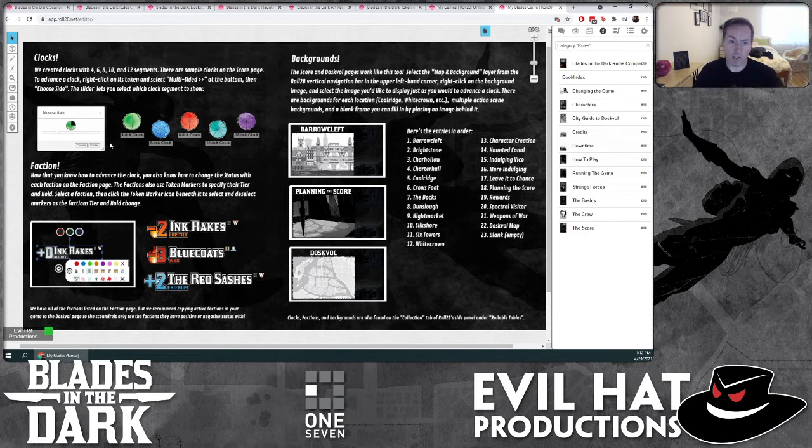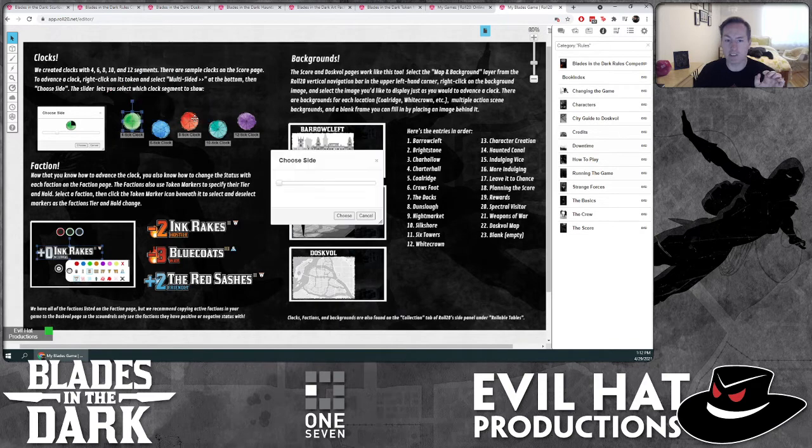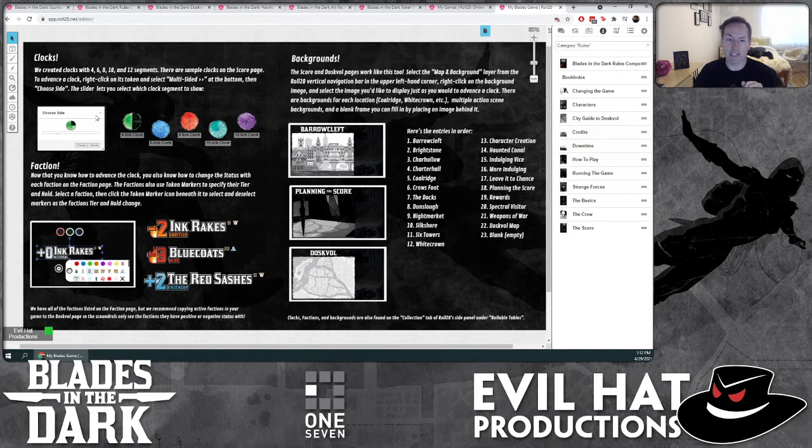So let's start with a simple one. We've got an example of clocks: 4, 6, 8, 10, and 12 tick clocks. If you right click on this, and this is the same across the board, go to multi-sided and say choose side, you can see the clock facing and you can click through how many ticks it has. So we put 2 ticks on that 4 tick clock.